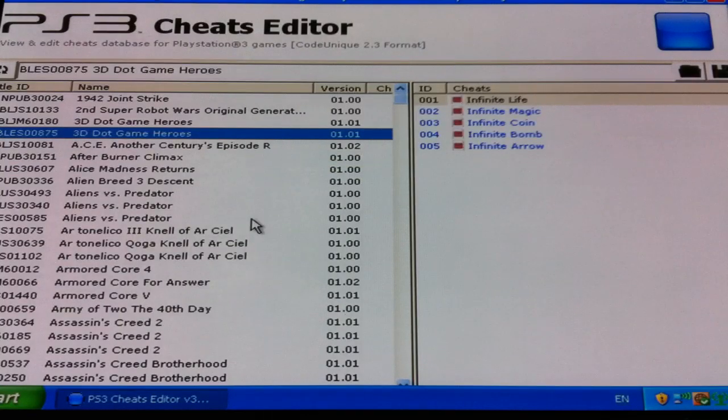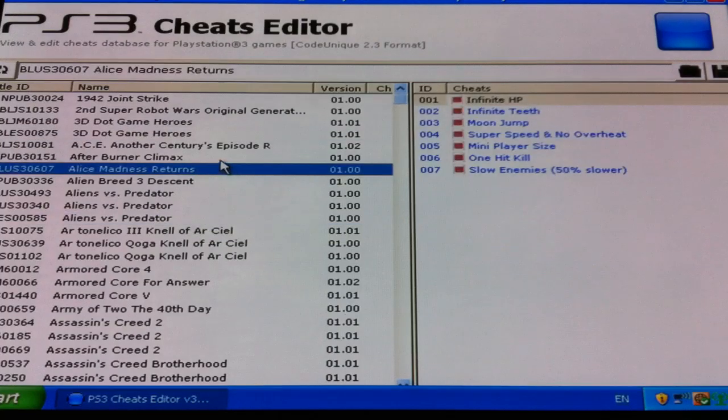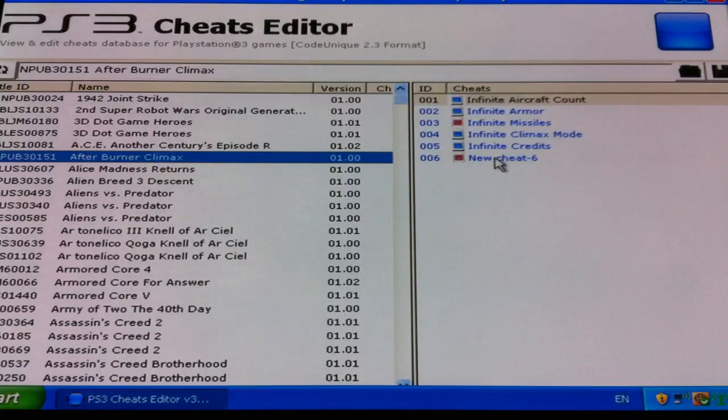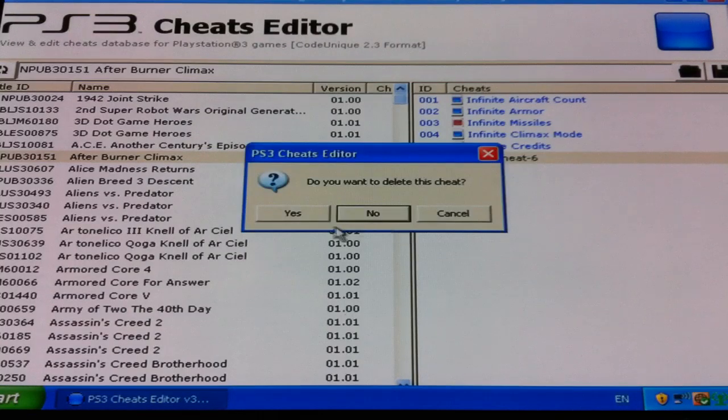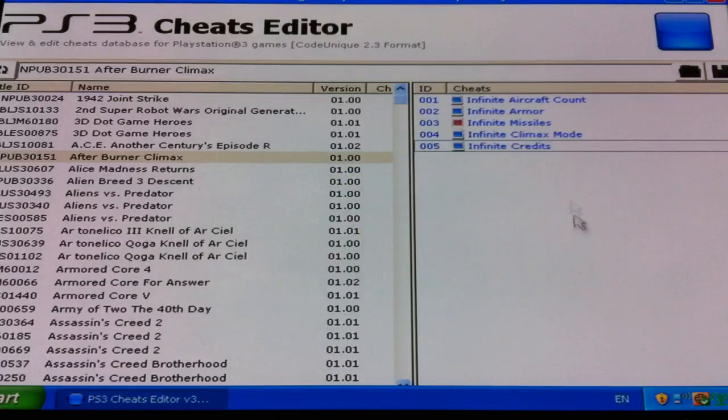If you go back by clicking on anything like that, right, if I go back to Afterburner Climax, look, and there it is, cheat 6, it just says new cheat 6, but we don't want it because there's nothing on there. So if I delete that, delete cheat, yes, are you sure? Yes, gone. So now all the cheats are still there.